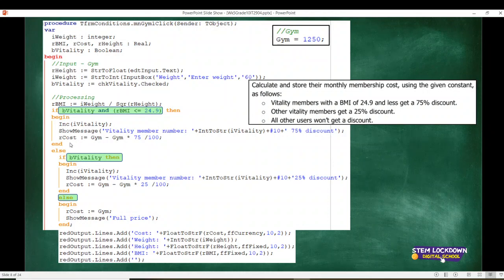Then the next thing that needed to be done if they were a Vitality member with a low BMI is to calculate what their gym cost would be. The gym cost is going to be gym, which is my constant, minus gym times 75 divided by 100, because it was 75%. What is 75%? 75 out of 100. Everybody in school knows that a percent is what it is out of 100. So if it's out of, it means divide.